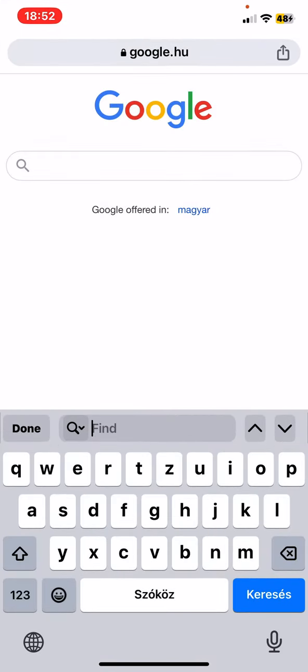And now you can just search for anything, so just type, and when you're ready, just click on the done button. And you can also select if you want to search for whole words or match case.